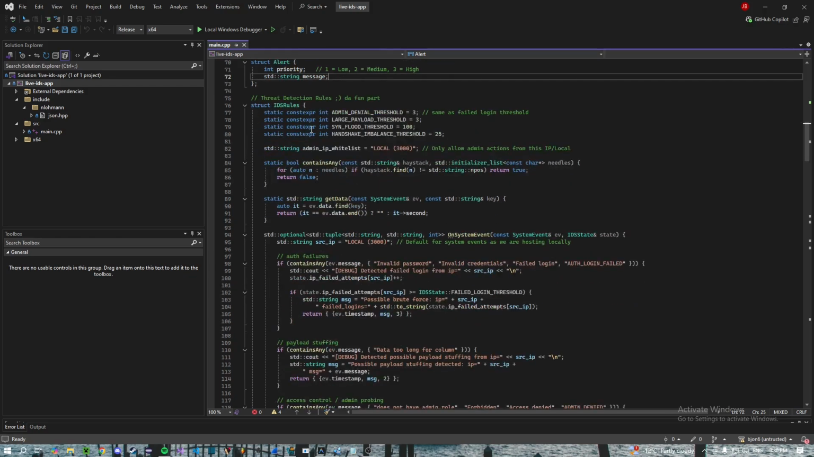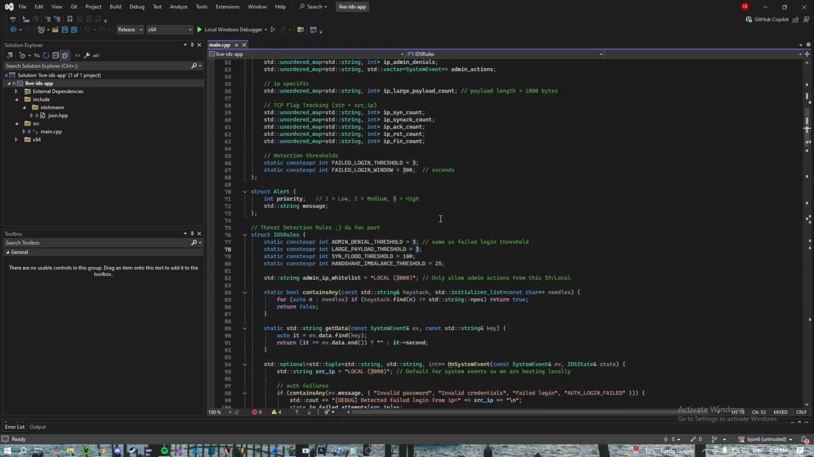We then have our IDS rules. A couple of simple rules we can cover are the admin denial threshold, so how many admin login attempts are allowed in the same time. We have the large payload threshold, so that's 3 large payloads before it gets flagged. And then these numbers can be changed and randomized. So if you're doing consulting for a company, you can randomize these values between, say, 1, 4 or 5, and that could rotate day to day. Some days you can change it around if you need different security or if you just want to test out different approaches.